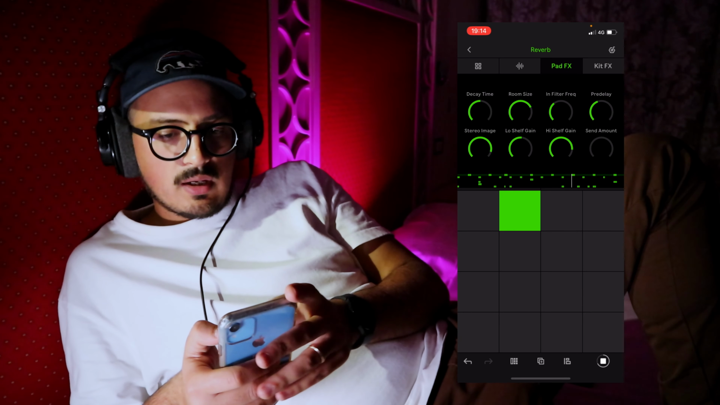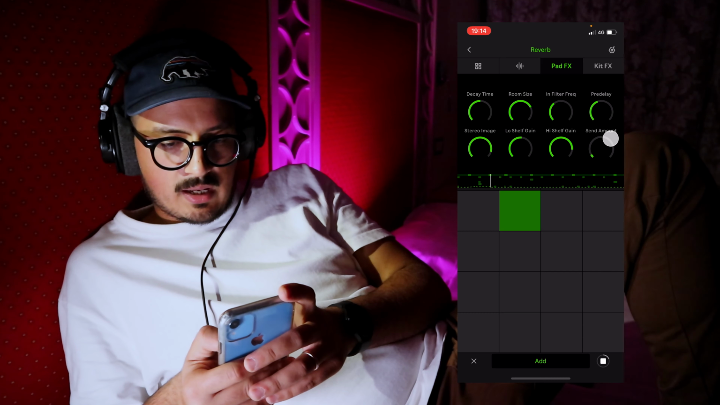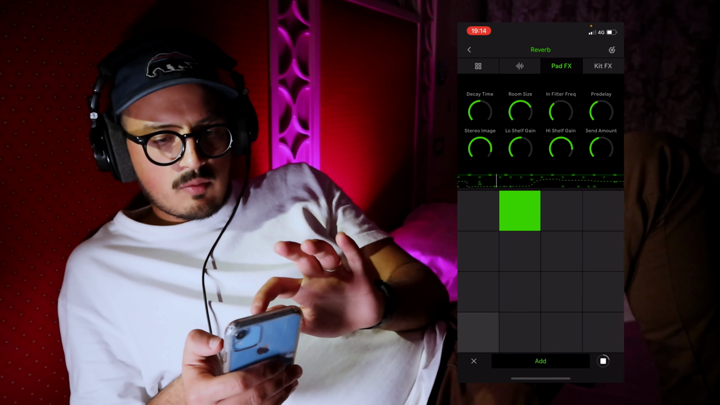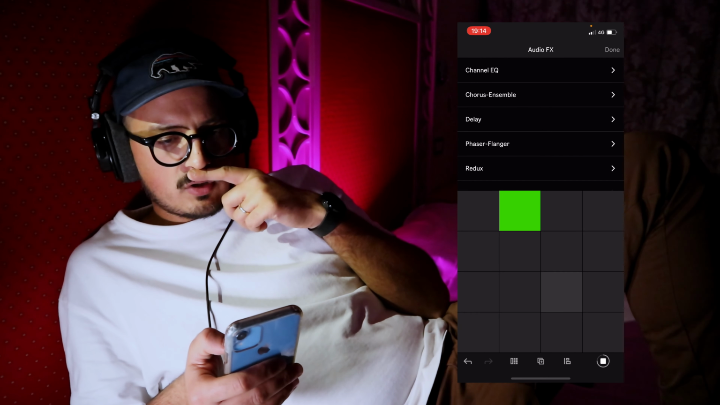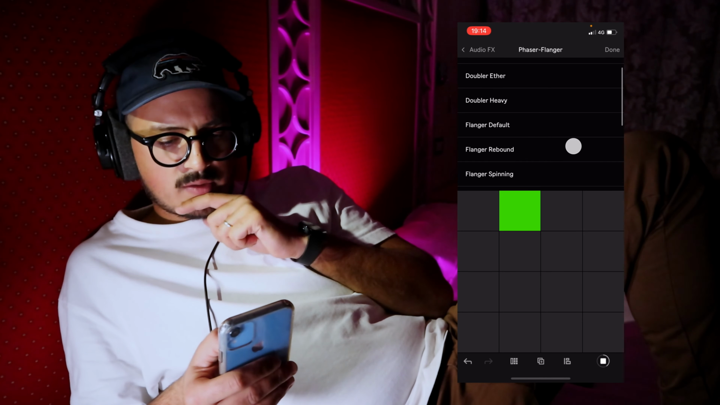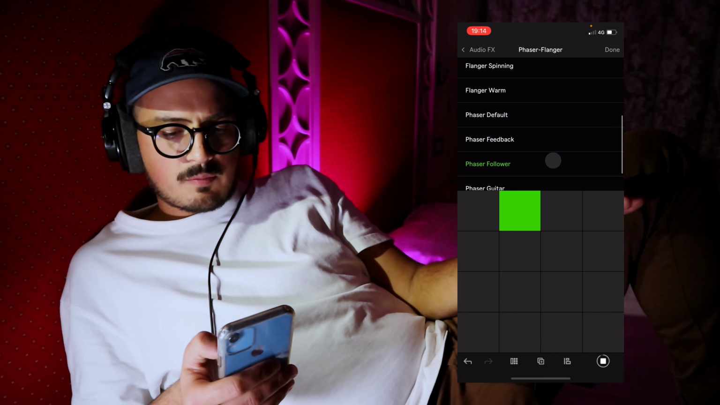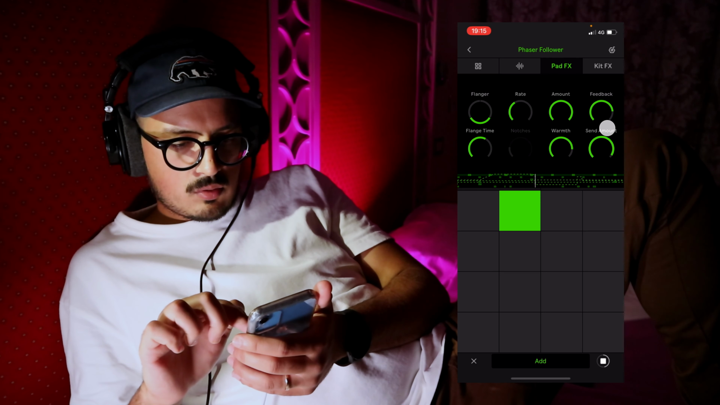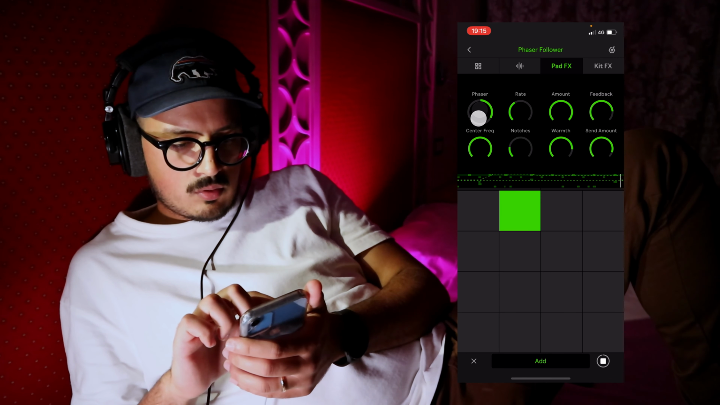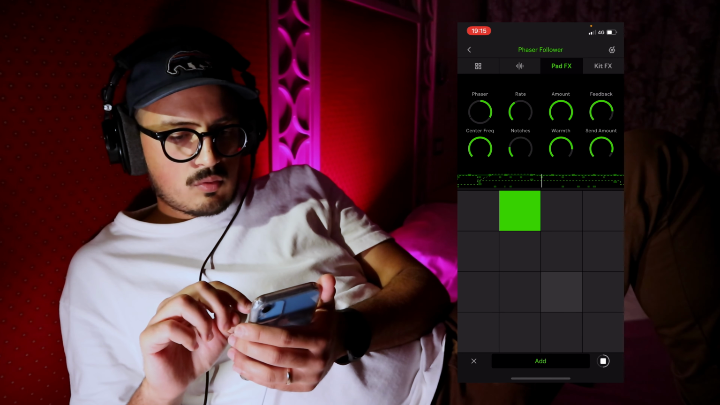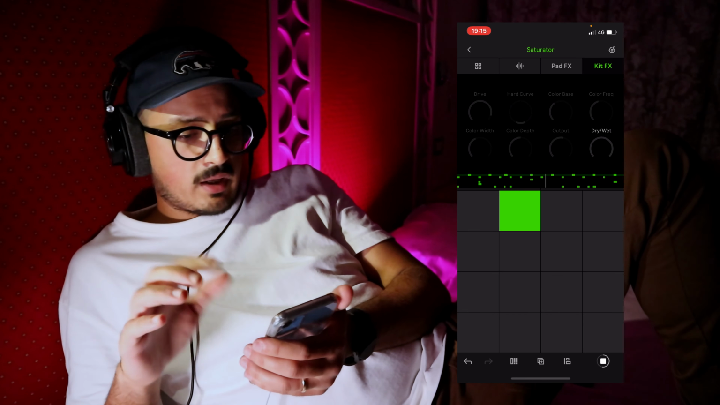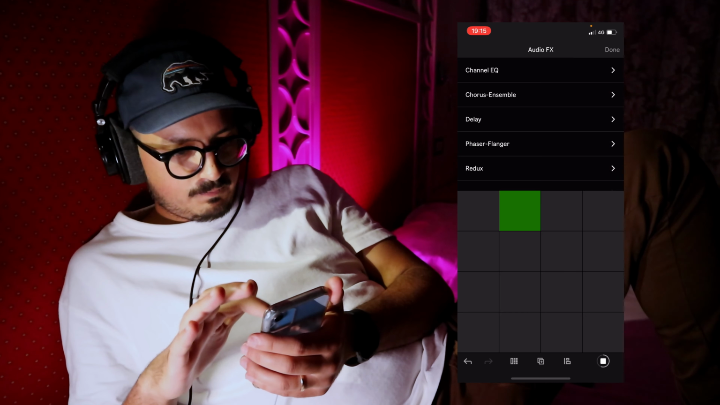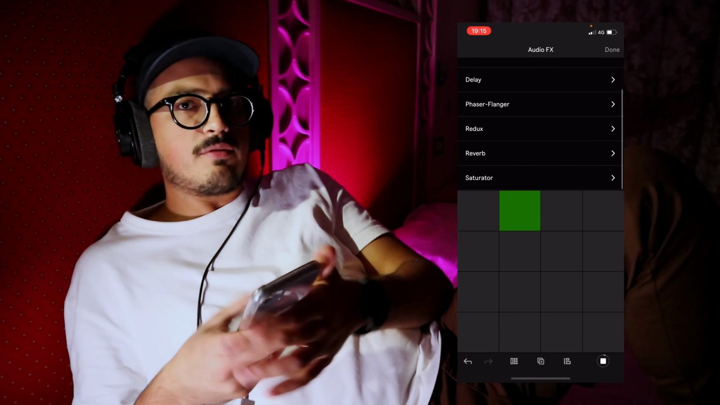Anyway, this is done, and now I can move on to the effects. Actually, let's put some effects on the pad. It's reverb by default, but it doesn't have to be reverb, so you can click on reverb. Let's put some flanger or phaser. Let's put a phaser. I really like this.